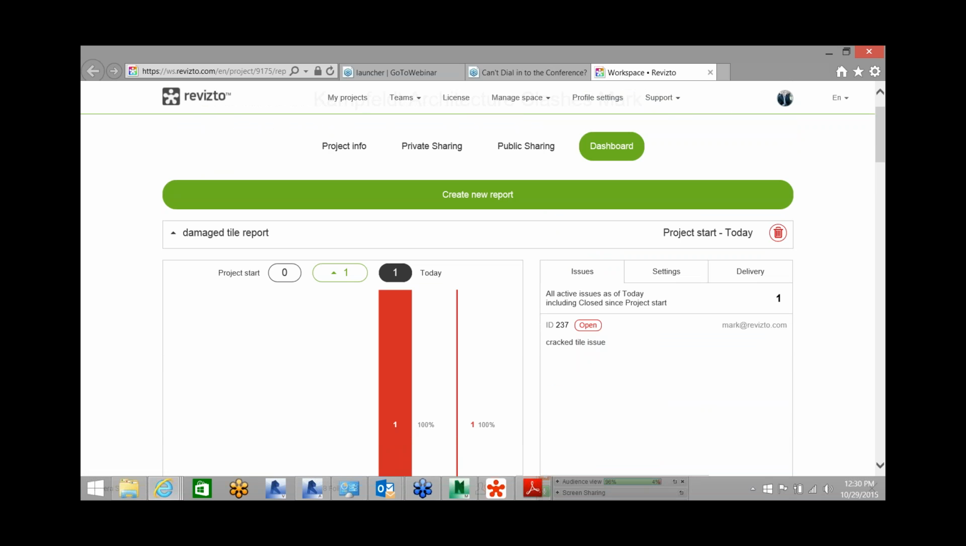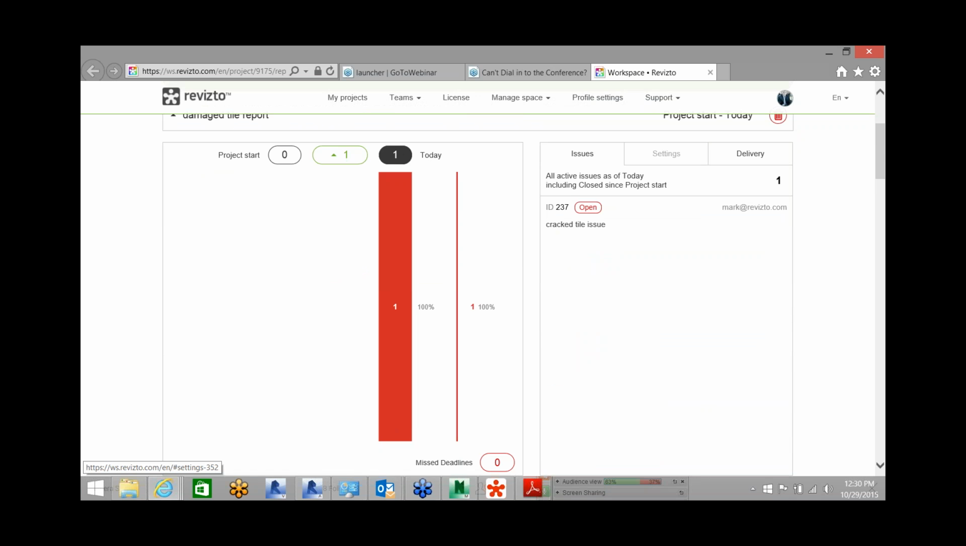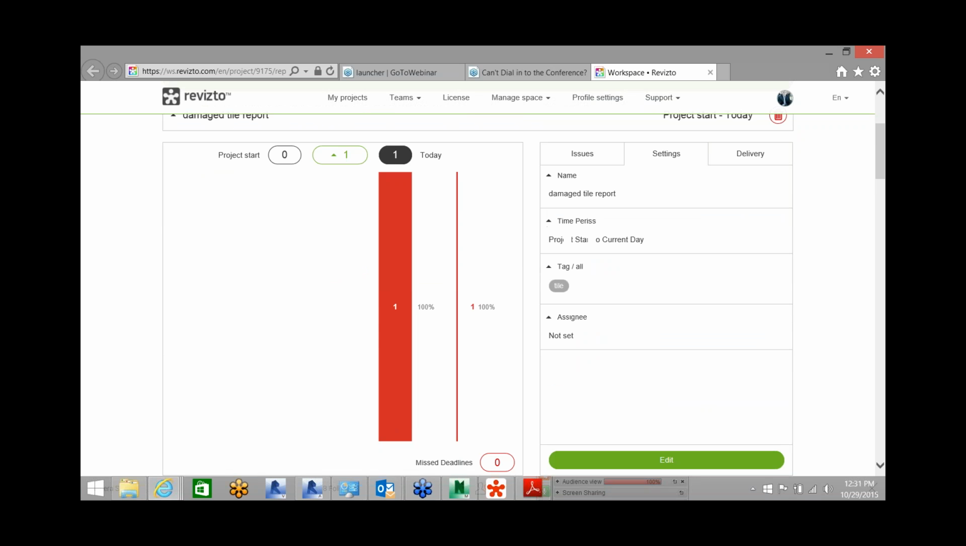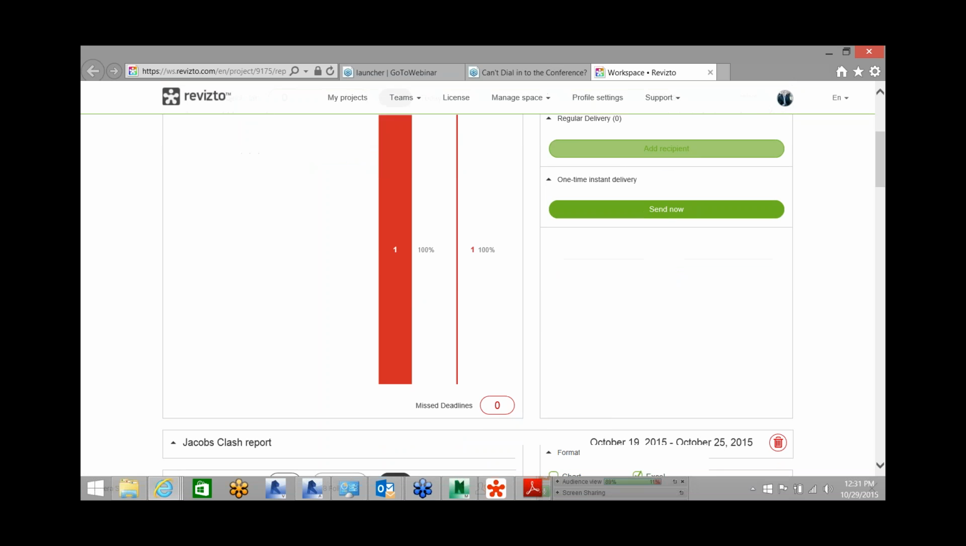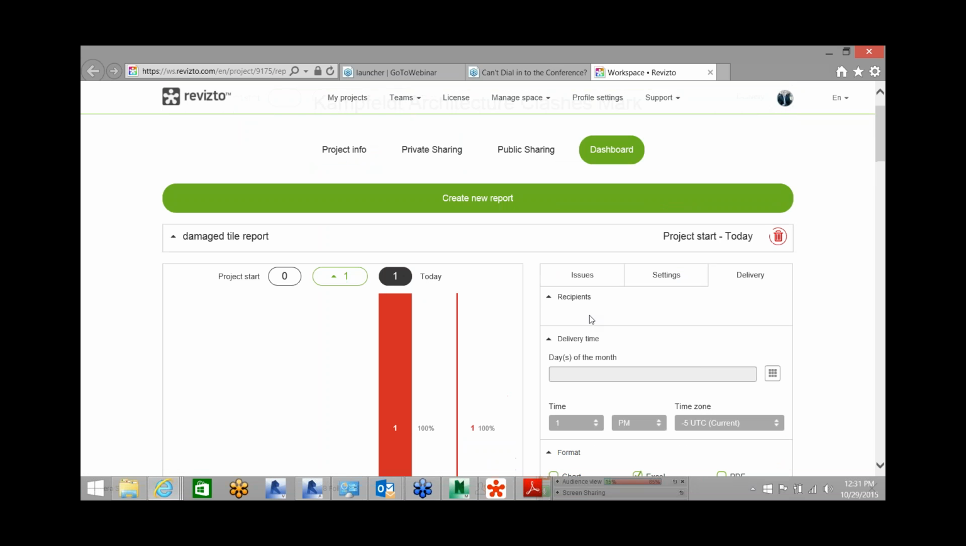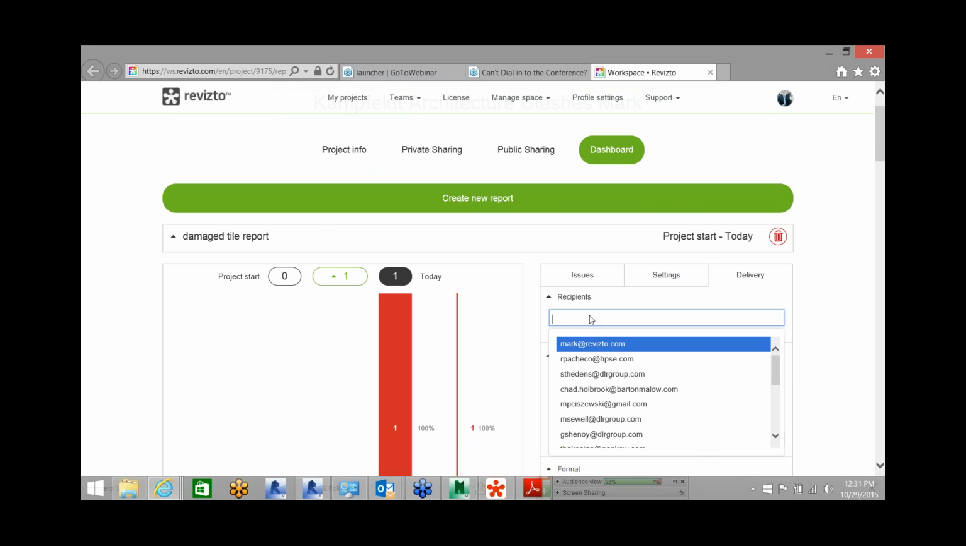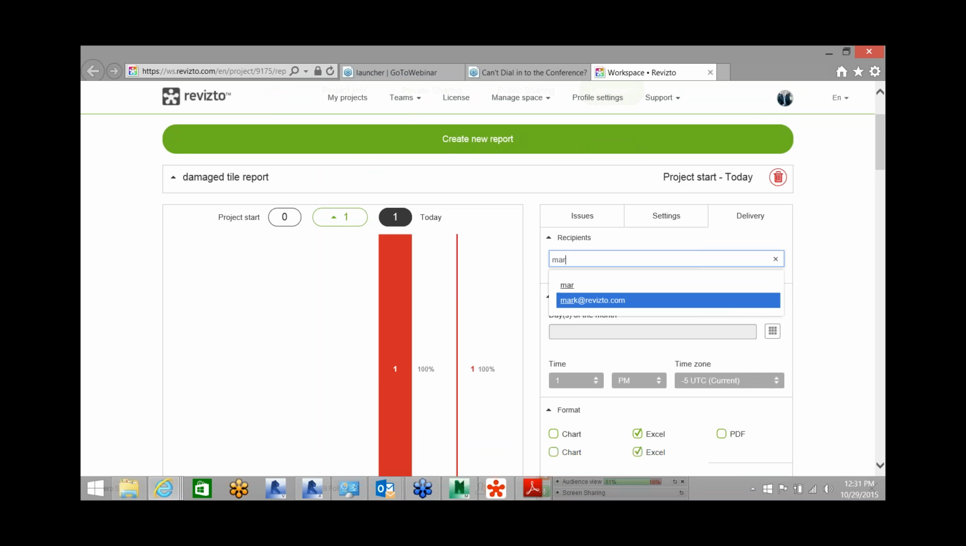If we go into the settings portion, we can actually set up a delivery time for that as well. So I'll go to delivery. I can send this report now, but what I want to do is actually just automate this. So I'm going to click Add Recipient, type in my tile guy's name and email, or his foreman or the project manager on that side. So we'll add him, type in his email address, and for this example, I'll just send it to myself. And we can add multiple people to this as well.